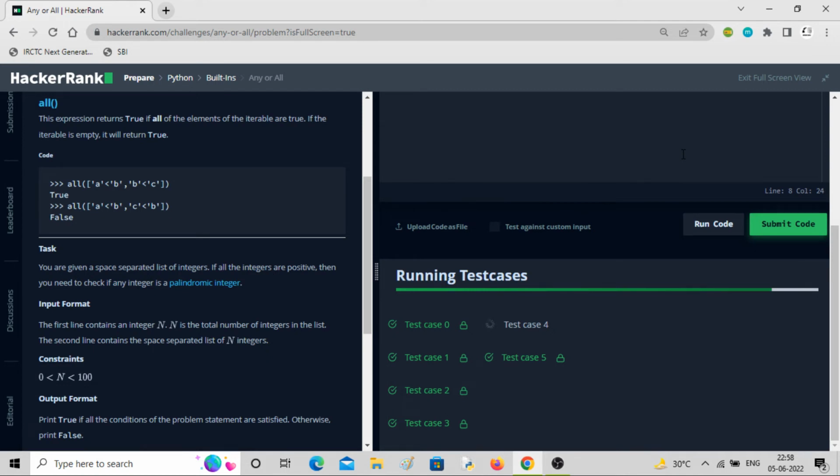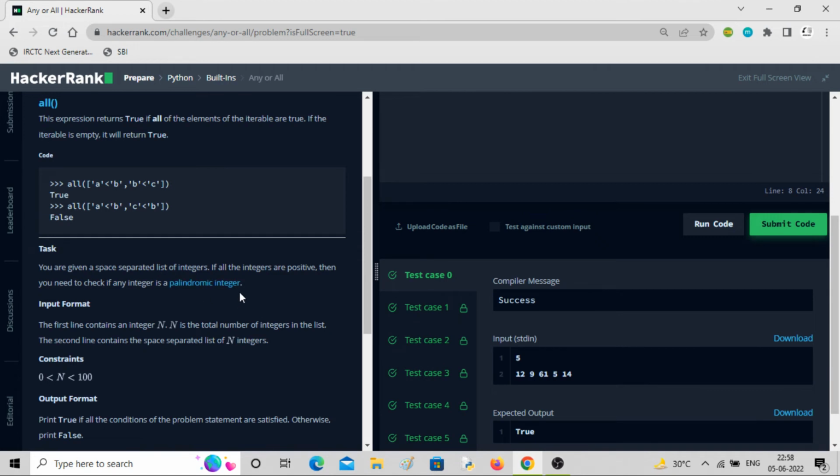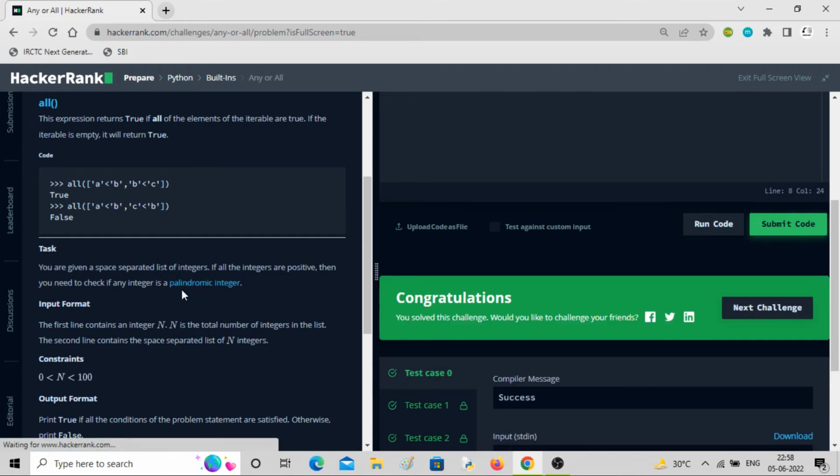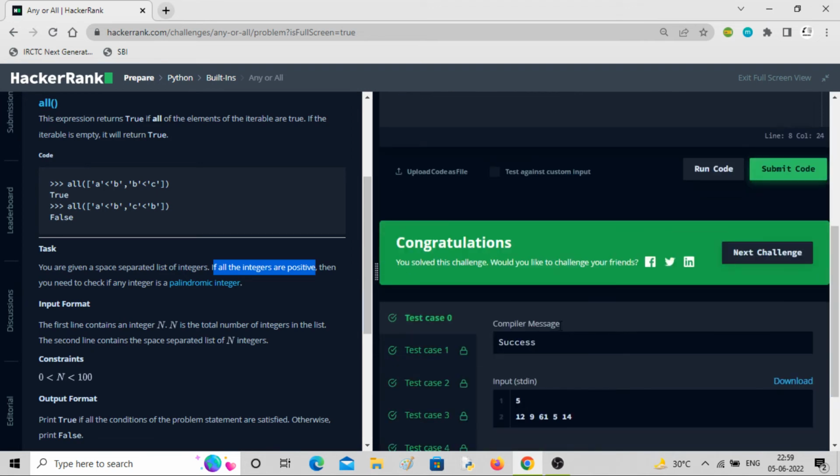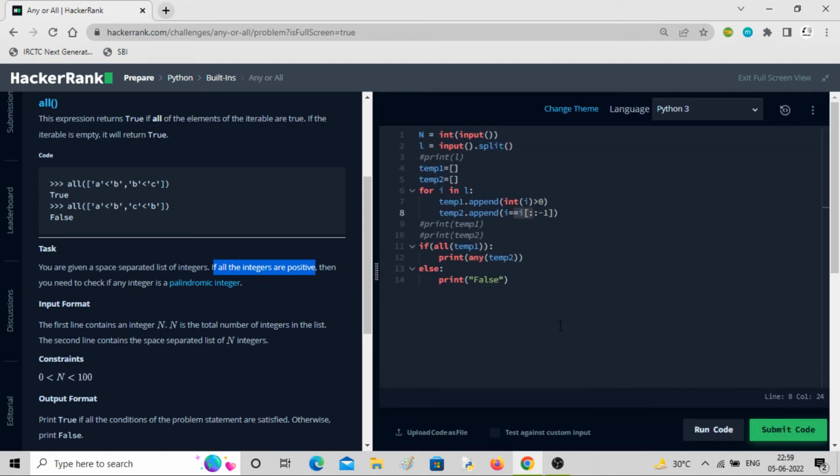So for this palindromic integer, if you have to check, it doesn't have to be int. You just have to reverse in string format and check. But here, to check whether it is positive or not, you have to convert each element into int. Okay, so yeah, we have done it. Can we do something more, like improve it?